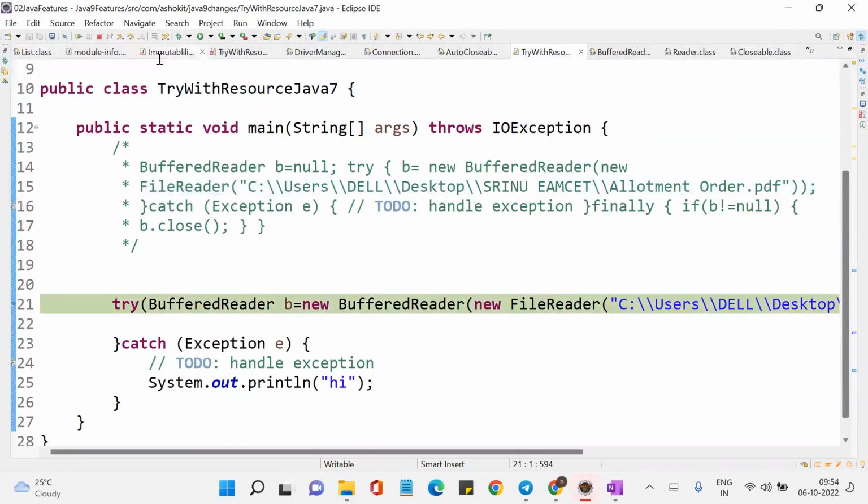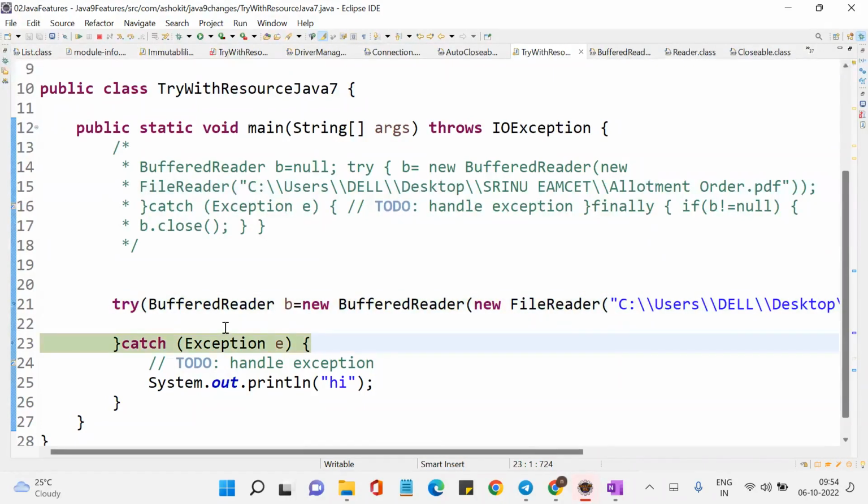See, I'm starting the debugging. I have come here. Now after that, let me do F6. I do not have any code in the try block. Whatever you want, you can write, like buffer reader dot read the data and all, because I'm not interested in that. I just wanted to learn what is try with resource.